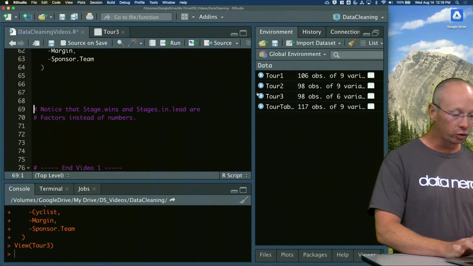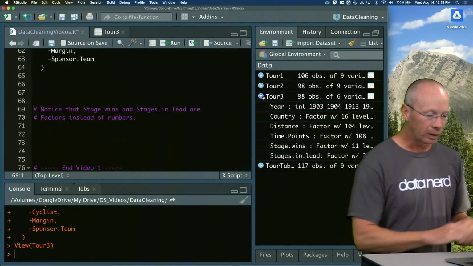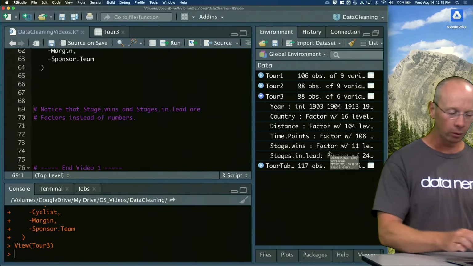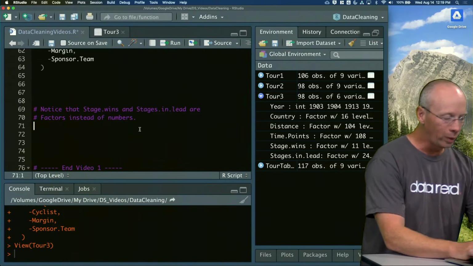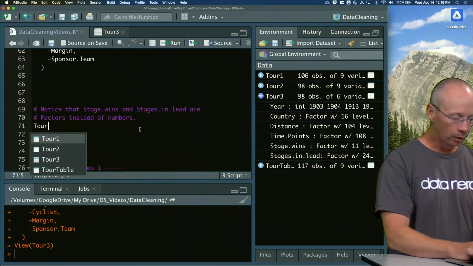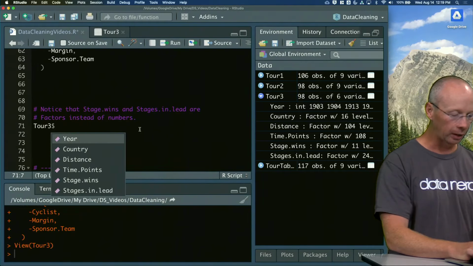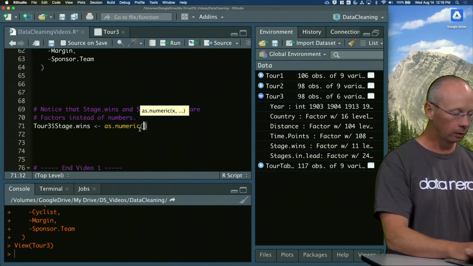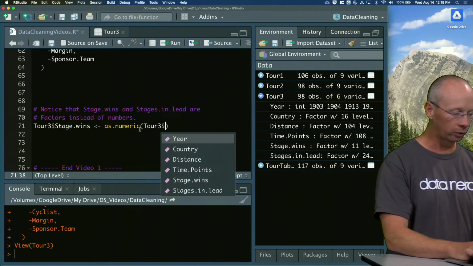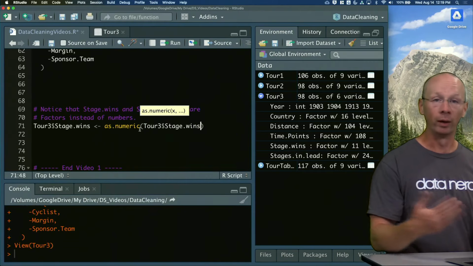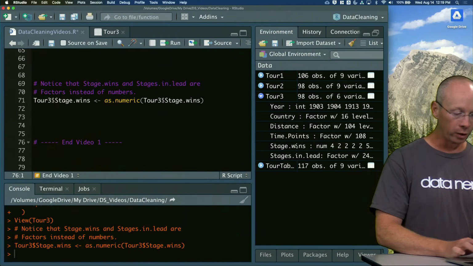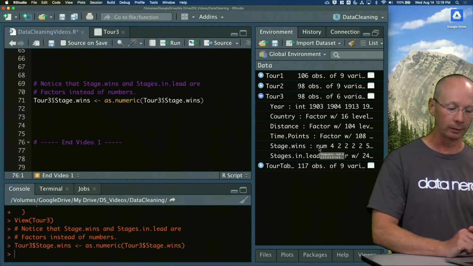Now the last thing I want to do in this video is that I noticed that stage wins and stages in lead are listed as factors, but really those are just numbers. So we can fix that by saying, I'm on Tour 3 $ stages.wins. That's going to get as.numeric of Tour 3 $ stages.wins. And you could do the same thing for stages in lead. If I run that, what you'll notice is it changes it to numeric.